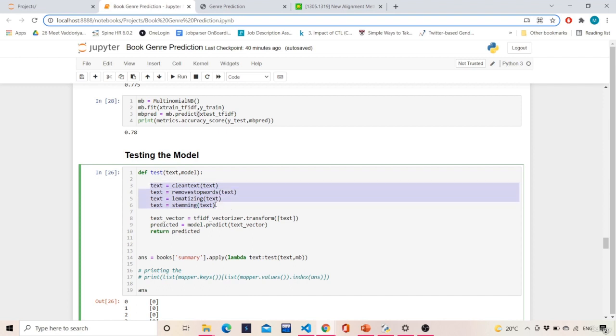Now on that pre-processed text we will be applying a TF-IDF vectorizer, and we will get a text vector. Now this text vector is the thing which will be passed to our model, that is model.predict of text vector. This model.predict will return the class of the text, like what class does it belong to, right? Then we'll return the predicted.